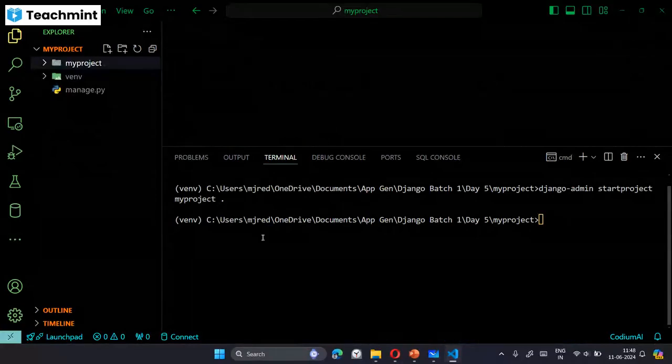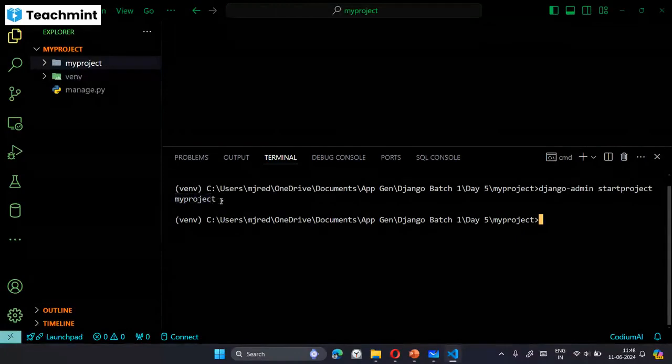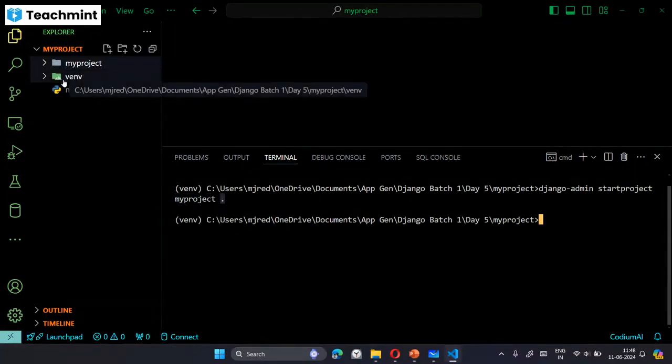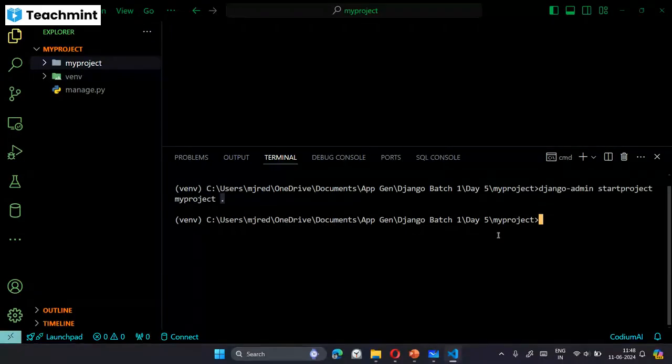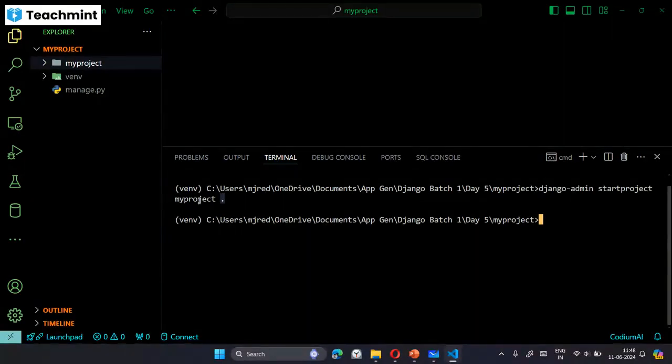So this is how you can basically create your first Django project. The command is django-admin startproject, your project name, space, dot. Without a virtual environment, you can directly run django-admin startproject myproject. But if you want to use a virtual environment, first you should create your project folder, enter into that project folder, create the virtual environment, then install Django, and then create your Django project. Now let us see what these file names are.